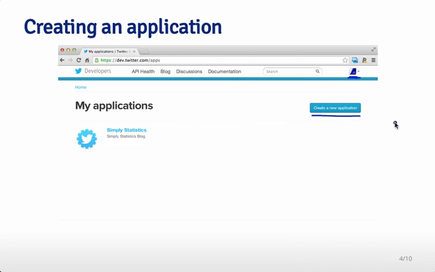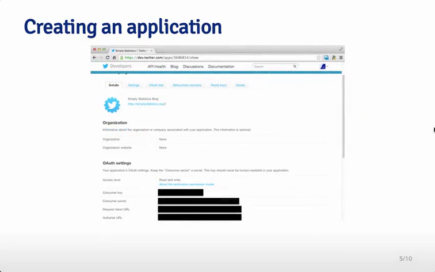And what that'll do is give me some numbers that I'm going to later use to authenticate the application through R and access data. So you can see here I've actually already created an application, which I call Simply Statistics blog. And if I click on that application, then what I'm taken to is a page that looks something like this. So you can see this is the application and this is the URL of the application up there. And there's some information that I haven't filled in about my organization and my organization's website.